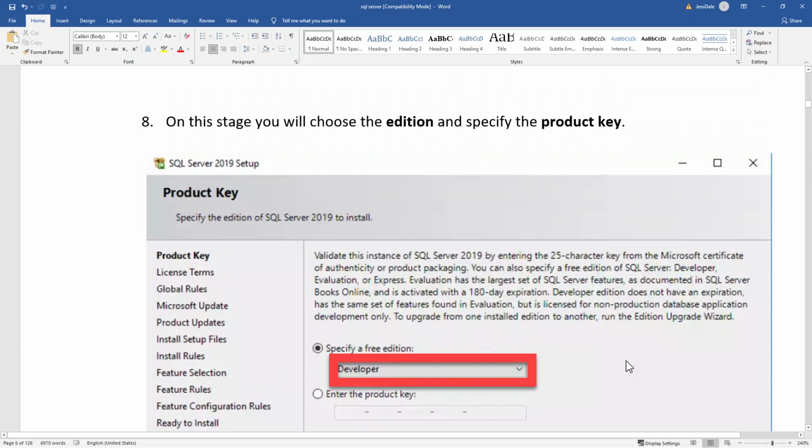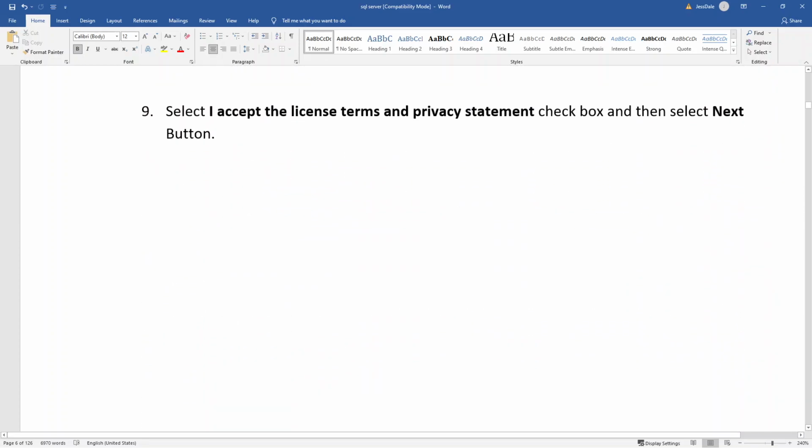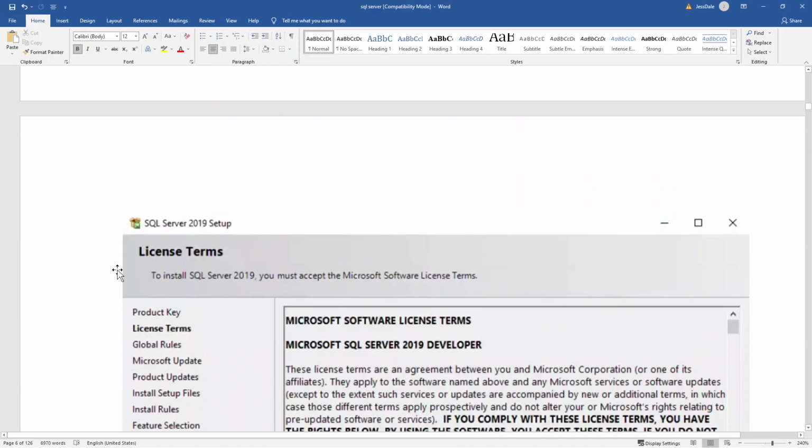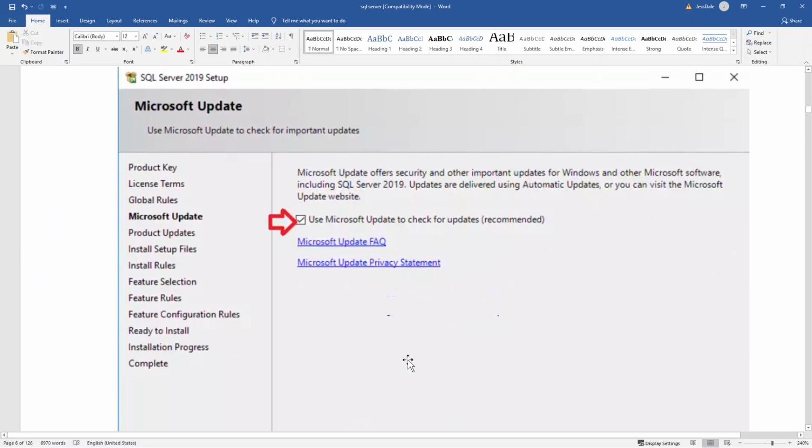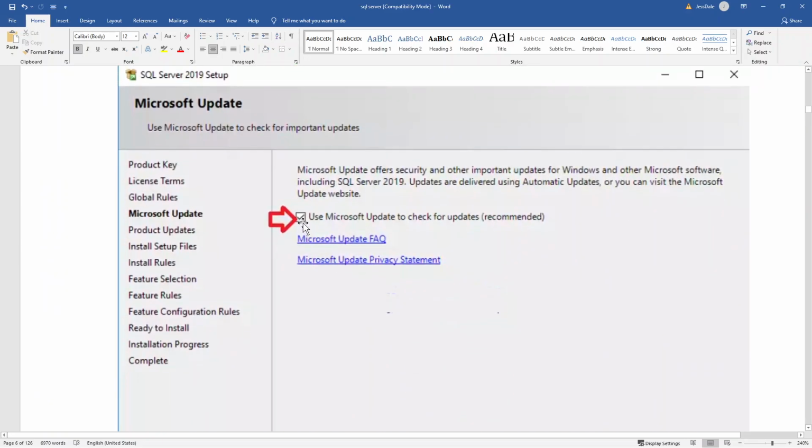So on this stage, you just choose developer. Kasi trial naman tayo, okay? So there. Next is I'll just click accept the license terms and privacy statement. Ayan, click nyo lang tong checkbox na to and then click next. Okay, and then just check this one.